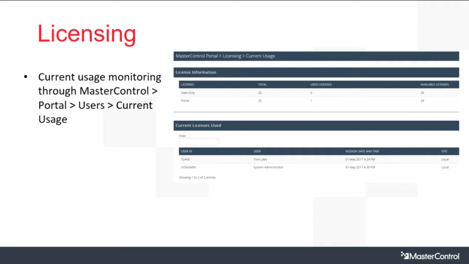Licensing. So rather than issues, this is covering more how to monitor your licensing. You can always monitor your current license usage through the portal licensing current usage screens. It shows you not only how many licenses are in use, but also who's using those licenses and log-on times.